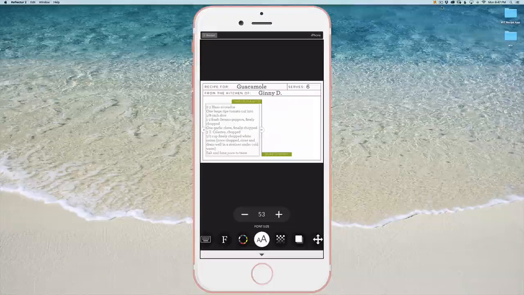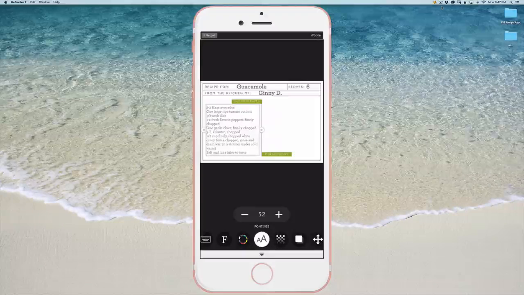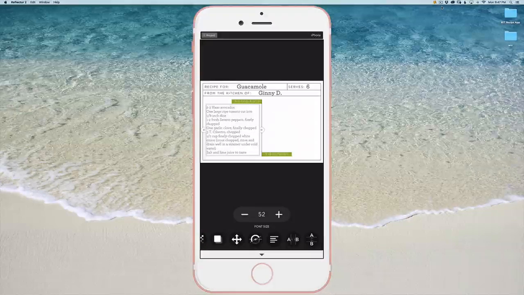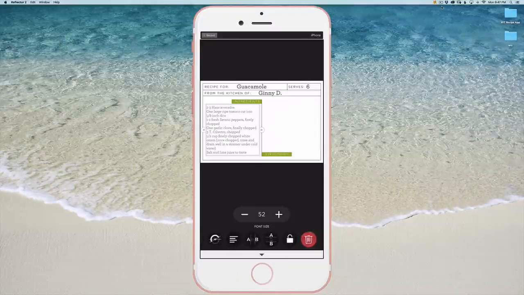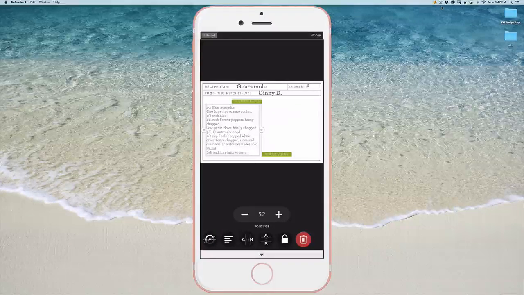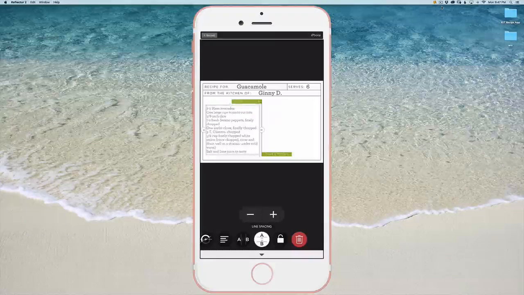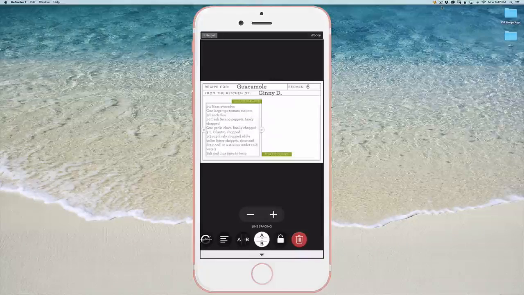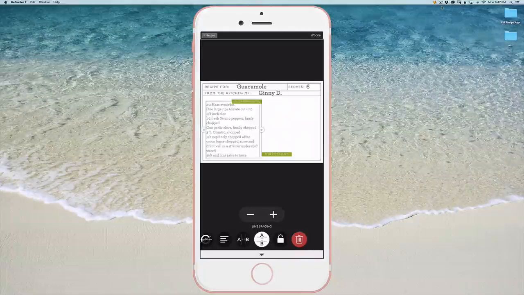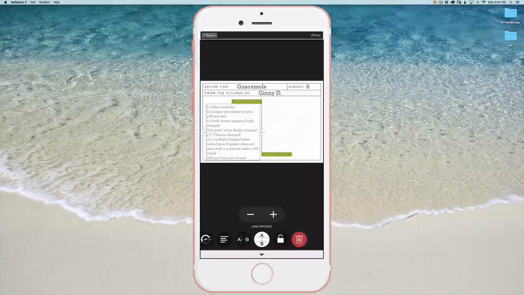I'm going to scooch this up a little bit more and come down to a font size of 52. Now the lines, the leading between the lines looks a little tight, and you can increase the space between the lines by scrolling over to this icon where you have the A and the B on top of each other. So if you click that, you can add space to the line or you can decrease it. So I'm just going to add a couple of clicks there. Okay, I'm happy with that.